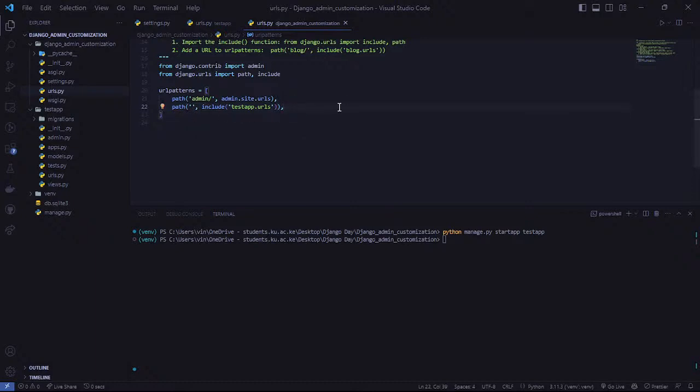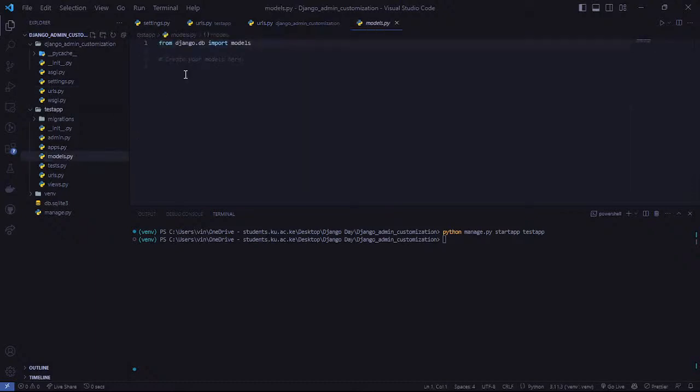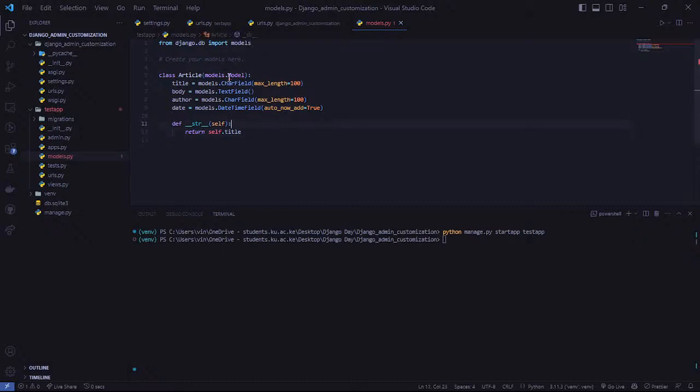So once that is done, we can create our models. So let's say our testapp is about a blog project. So we'll have a model called Article, which will inherit from models.Model. Then an article will have a title. Let me just use the results from GitHub Copilot.